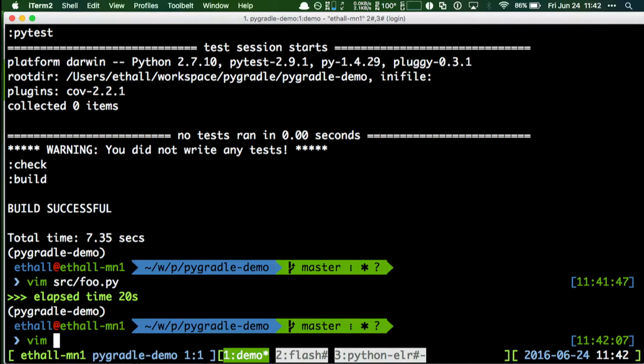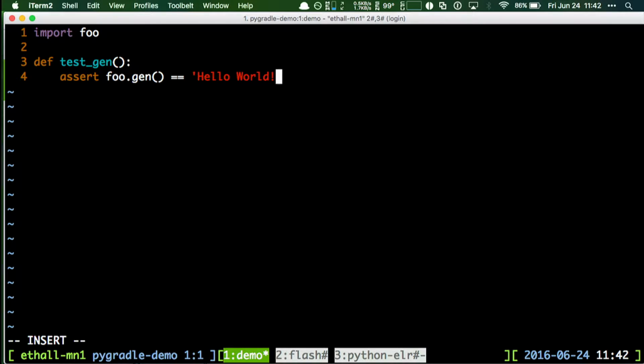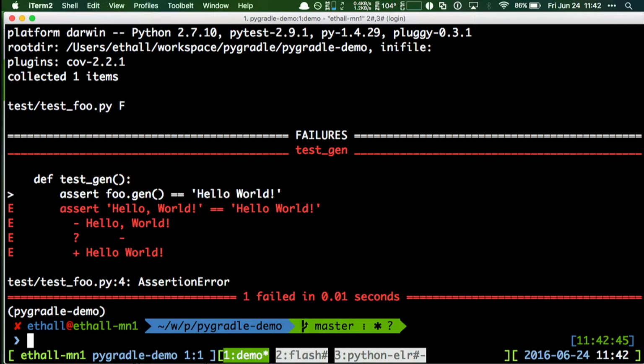I'm going to go into my test directory. I'm going to write test_foo.py. I'm going to import foo. I'm going to make a test, and I'm going to assert that it's correct. But I don't trust tests that I haven't seen fail once, so I'm going to make it fail. And since this is an active Python environment, I can just run PyTest here. Test, it fails. So I'm going to leave it like it is and run Gradle build and show you what it looks like when a test fails in Gradle.